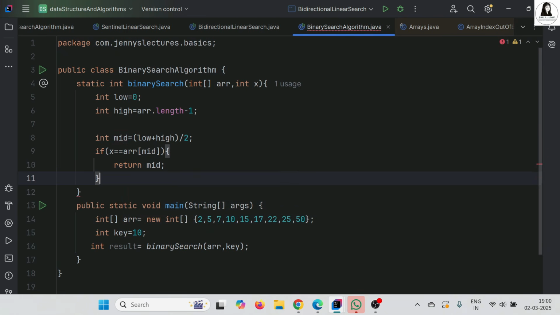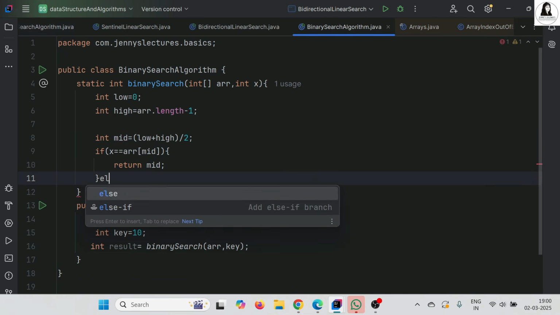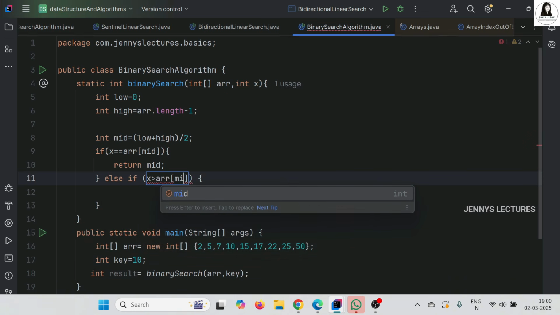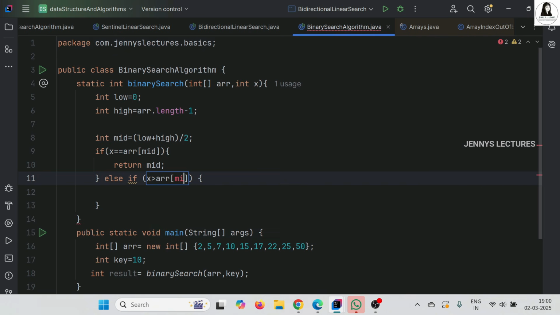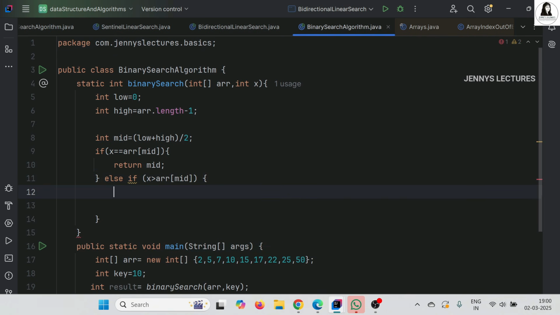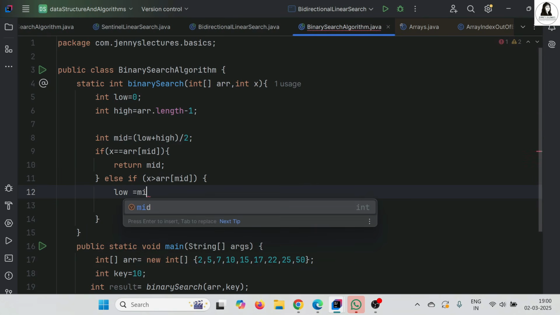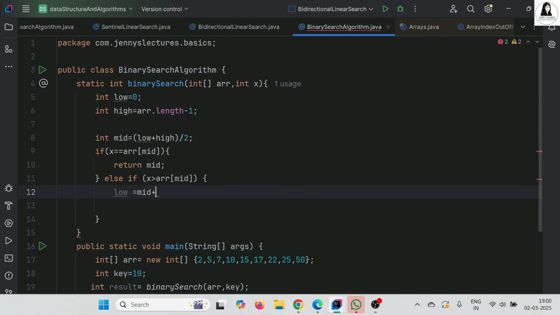But if this is not the case, else if x is greater than ARR of mid, greater than this element, in that case we know what happens. If it's greater, the target would lie in the right half. So you have to change this low. Now low becomes mid plus 1.